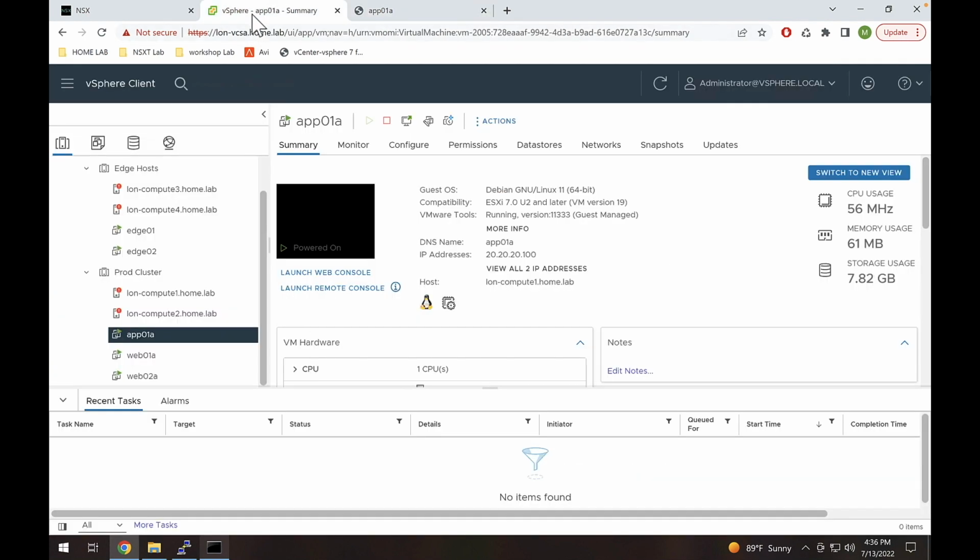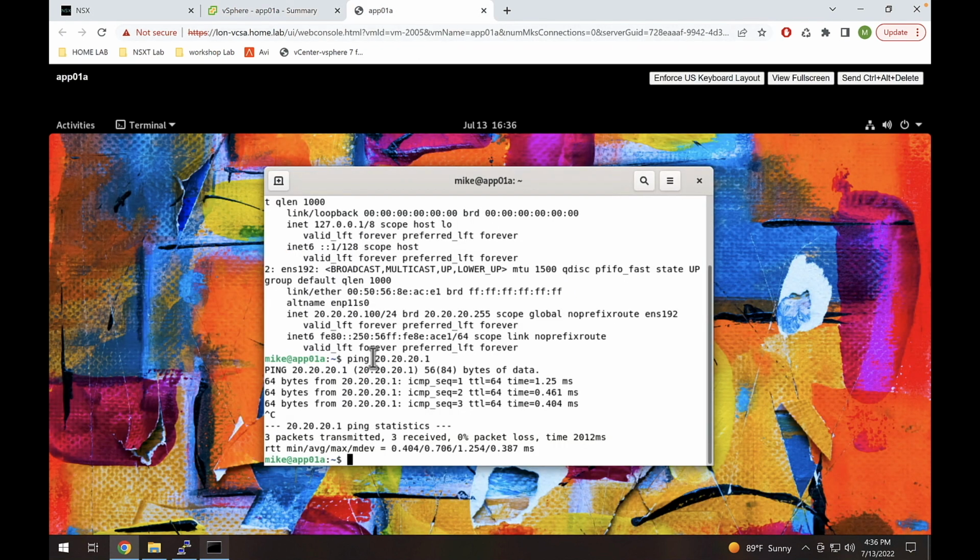So if we go into vCenter, basically what we're doing right now, Apple 1A is located on London Compute 1. That's the host it's sitting on. On that host is a T1 distributed router, and it is representing this IP right here. So we're trying to ping that. It is successful. Okay, so that's good.